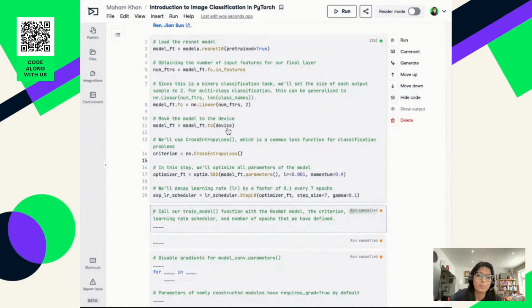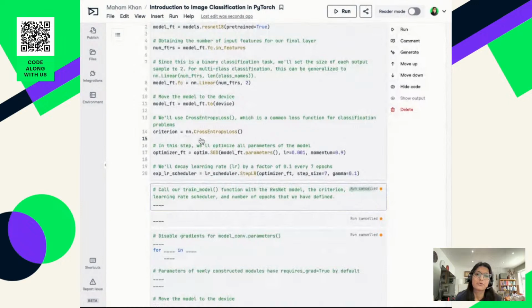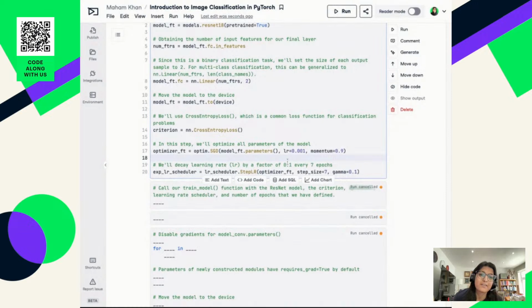And then we define a criterion to determine how well our model is doing. We define something called an optimizer, which will be used to train our model. And then we're going to use something called a learning rate, which determines how fast or slow our model is learning, and the learning rate will decay every 7 epochs. Okay, now we're just going to call our model and we're off to the races.